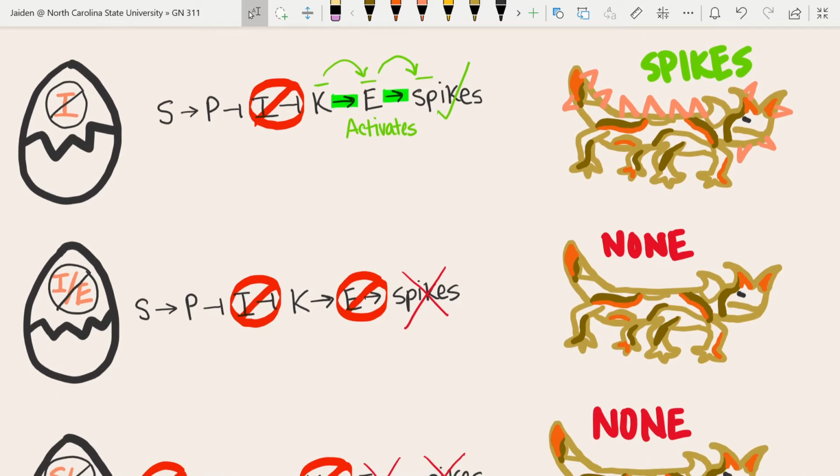Then, when I is removed, K now gets to stay activated with I no longer blocking it. So then E gets activated, which also activates the formation of spikes. As we continue, we have the strain with the double removal of I and E. The main focus here is that E is removed. So no matter what happens before E, E is not activated, so there will be no formation of spikes.